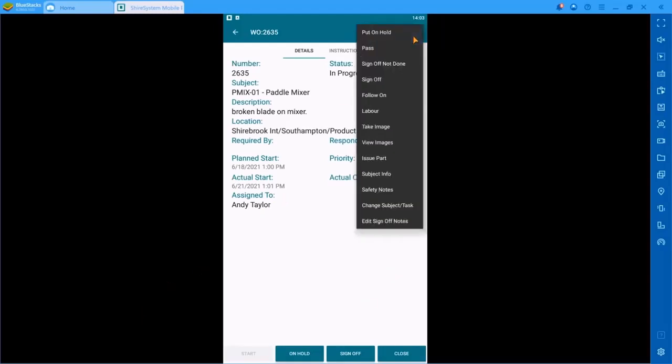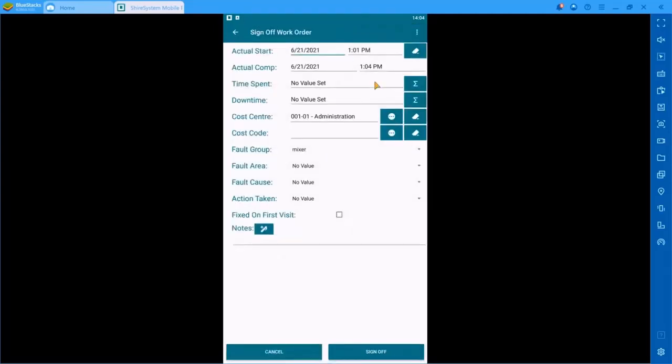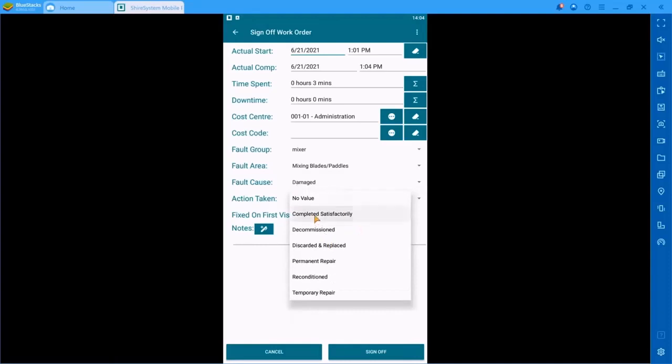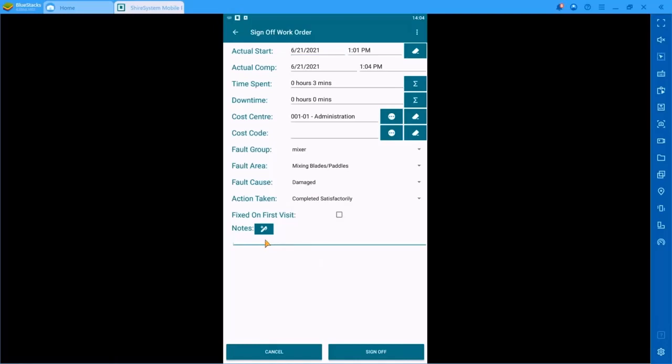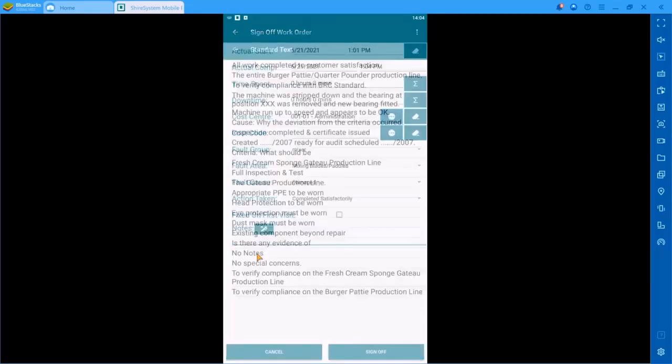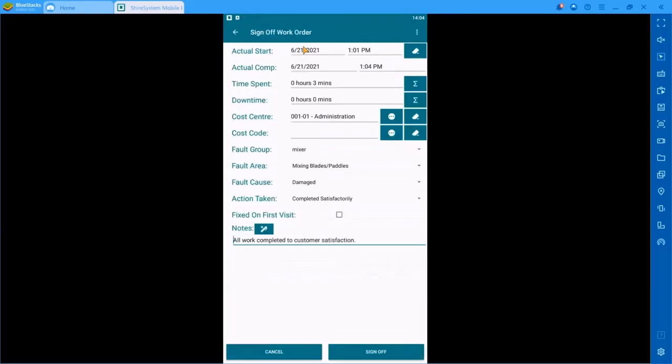Signing off a work order, we have the capability of calculating how much downtime has been spent on a particular work order, and in the case of breakdowns, recording the faults, how they occurred, and what action has been taken. We can also additionally type in some free text notes in there, or use a shortcut with our standard text, putting some pre-prepared phrases in there.